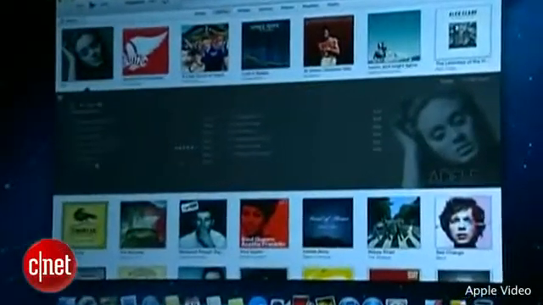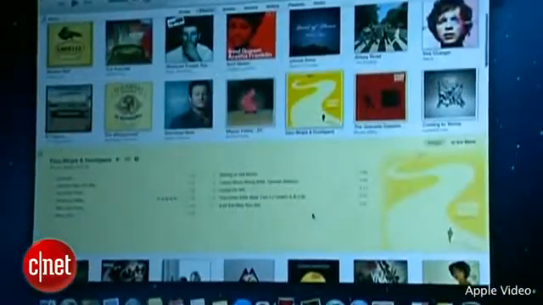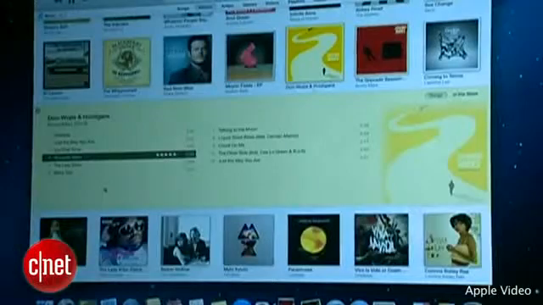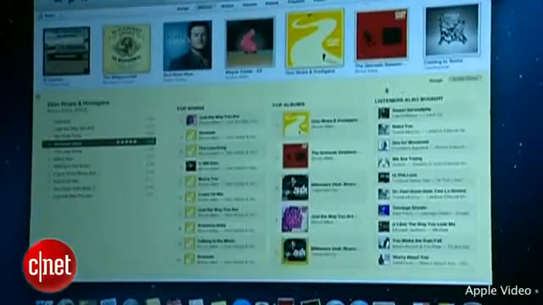This is what Adele looks like, Bruno Mars. And you can just double-click to hear a song. Yes. And each album also comes with a feature we call In the Store, where you can see the top songs and albums from that artist as well as recommendations.